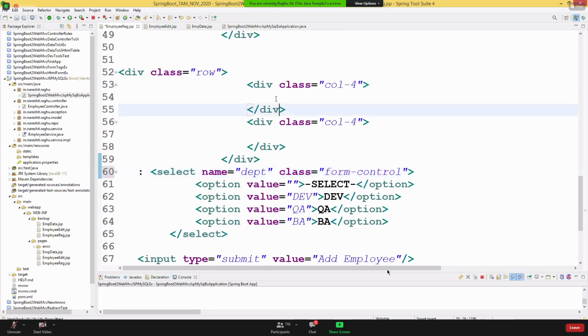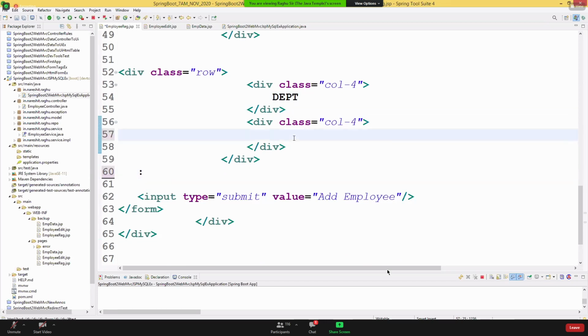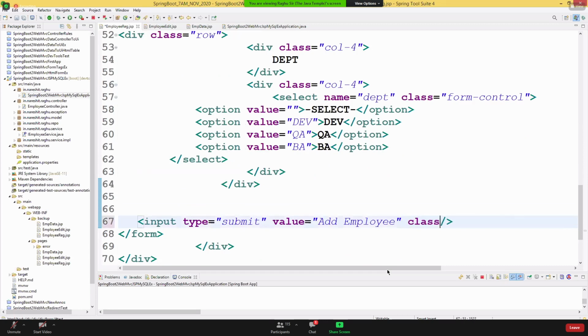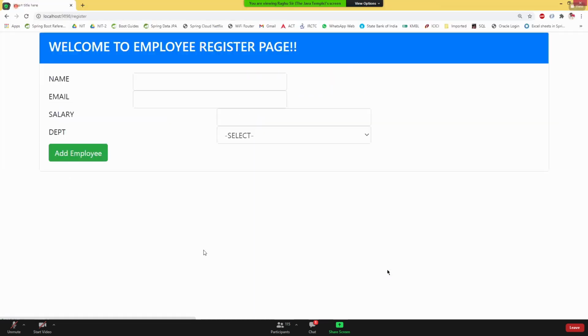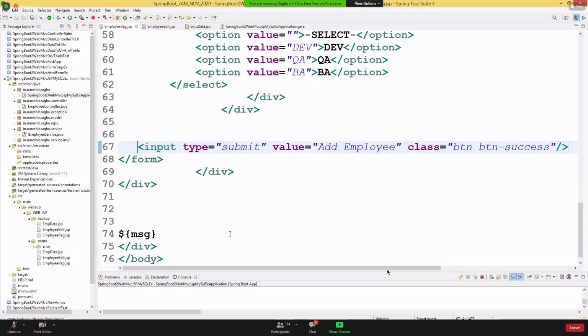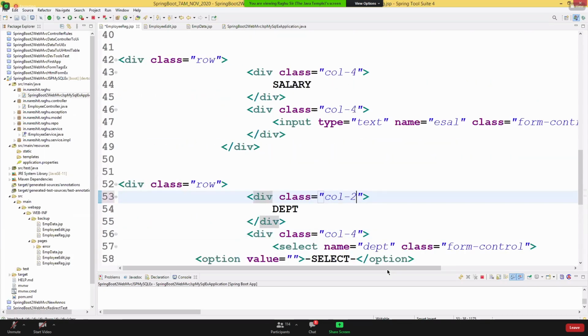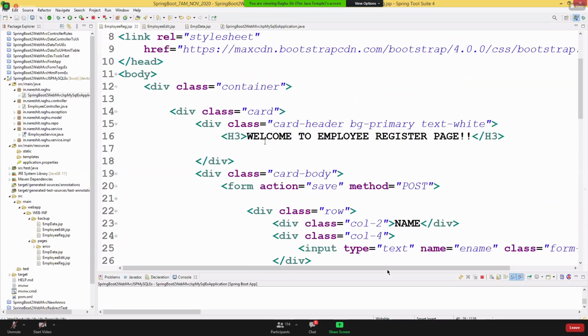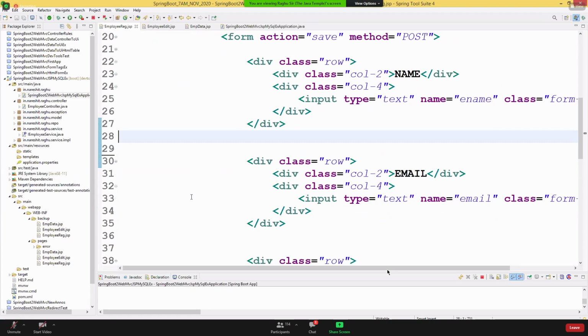It's a department. It's a button. Refresh. Control A and Control I, everything auto adjusted, code. Control I, indentation, code auto adjusted, everything here like this.